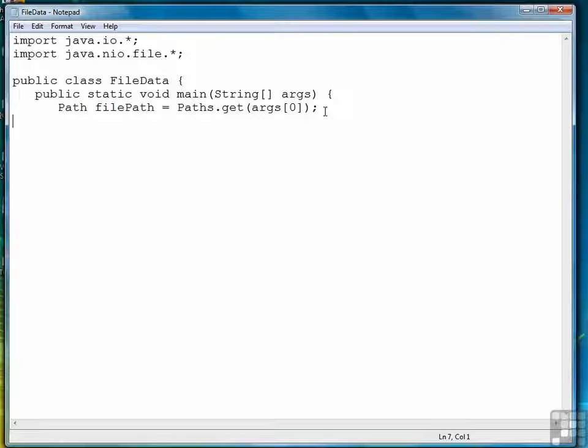So once we get the file, we're ready to begin getting information on it. The first thing we're going to do is just print out the file name. To do that, we call the getName method off of our file path variable with 1 as the argument to make sure that we get just the name. Now the next parts of this will require being used inside a try block.